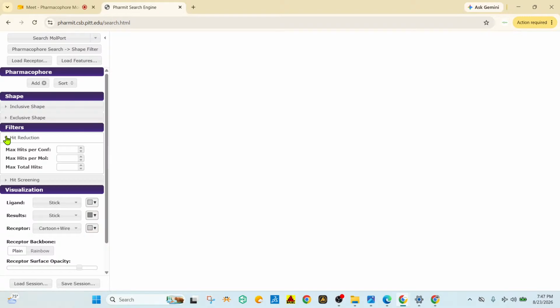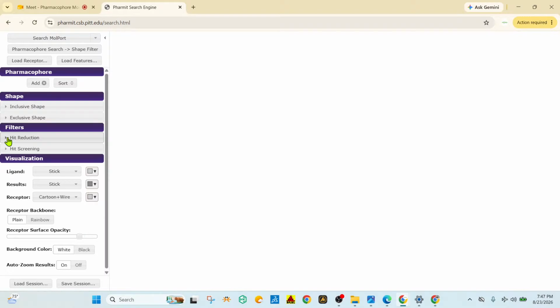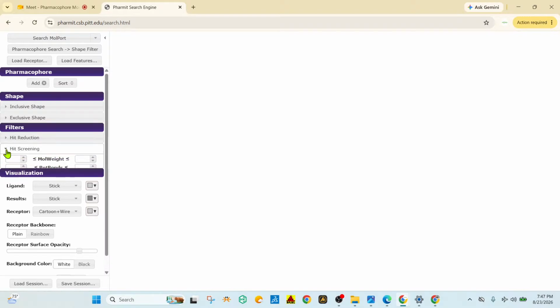You can reduce your hit number. For example, if you are doing virtual screening, you can make it one or two hits for each molecule, or if you are screening just one molecule, you can just type one here, and then you can do the analysis, alignment and all that.